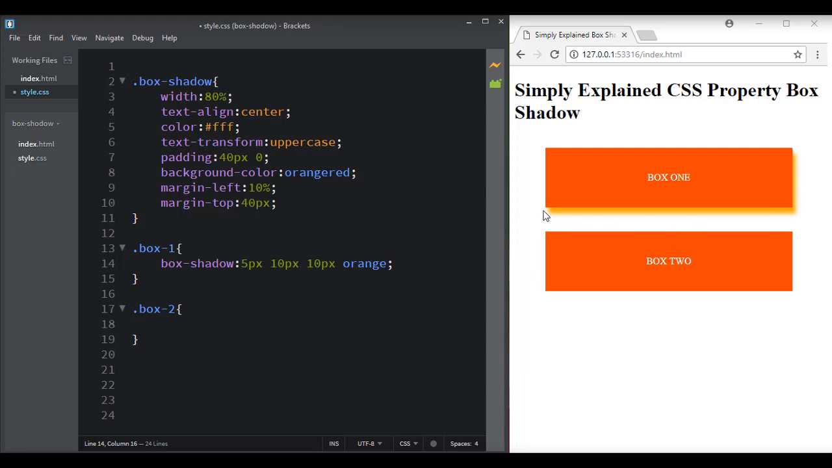This shadow is outside of our box. We can also add a shadow inside our box. So how can we achieve it? Next, see the second box. In our second box, box-shadow, 5 pixels, 10 pixels, all the same, orange.